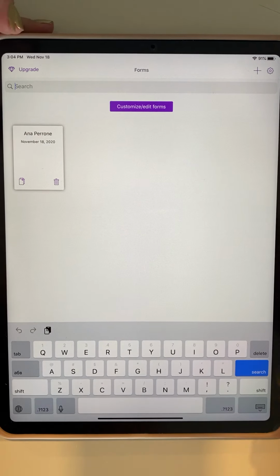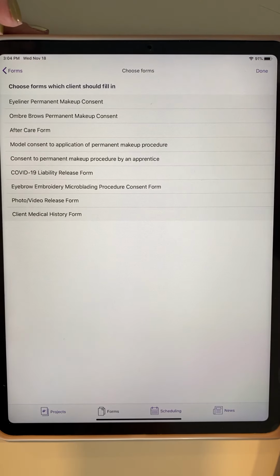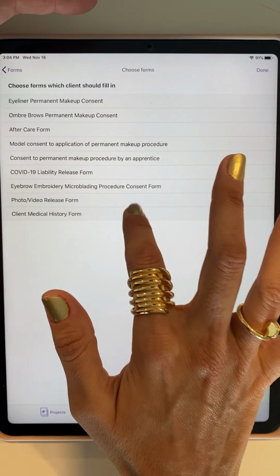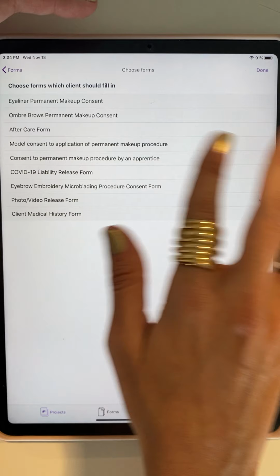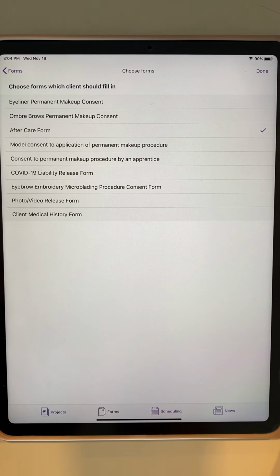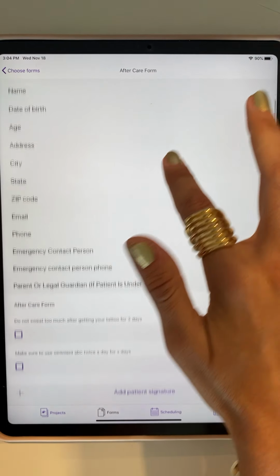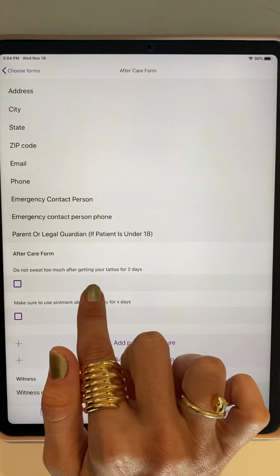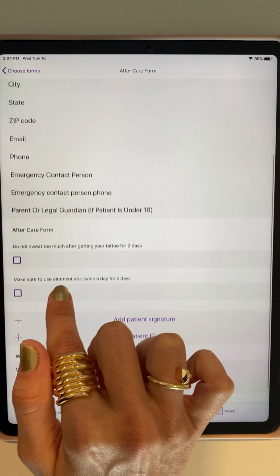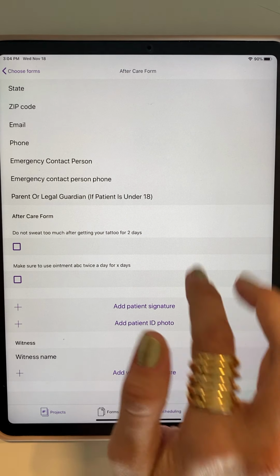Now go back to your forms. Let's pretend a new client is coming in. You go to plus over here, and usually I get the client medical history, photo release, all the stuff, but let's pretend you just want the client to fill the aftercare for some reason. Done. So here the client's going to start filling out, and guess what? That's the form you created. Do not sweat too much after getting da-da-da. That's the form that you created.